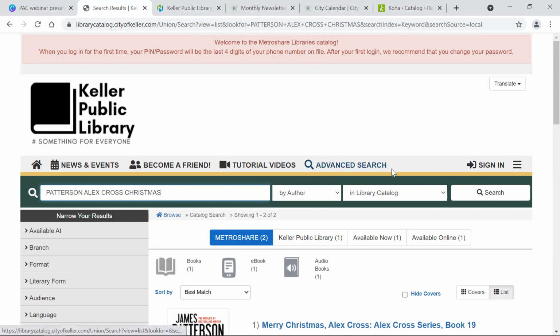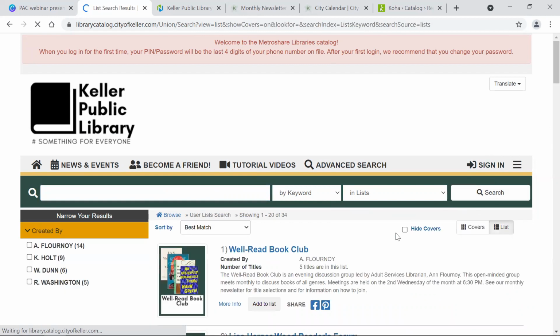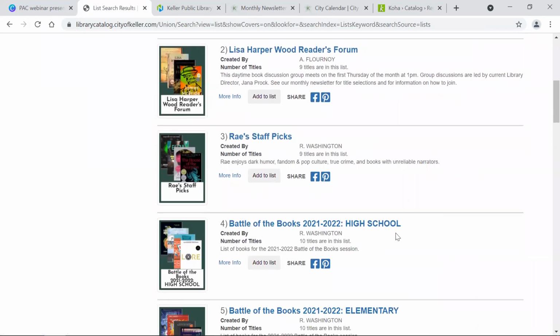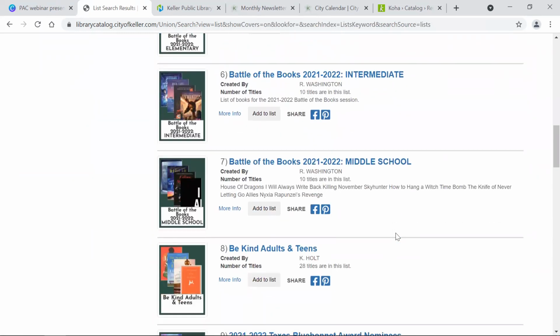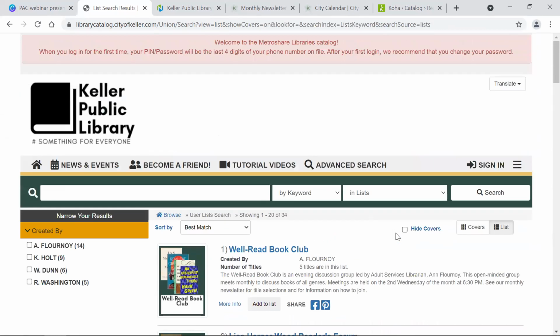One other thing you can change in your searching here, you'll notice that it's currently searching in the library catalog. You also have the option to search in lists, which are user lists that are created by our librarians. And I'll show you what they look like. Let me clear this out here. They're usually things like award books, book club lists, staff picks, battle of the books, all sorts of stuff like that. So you can search in those as well.